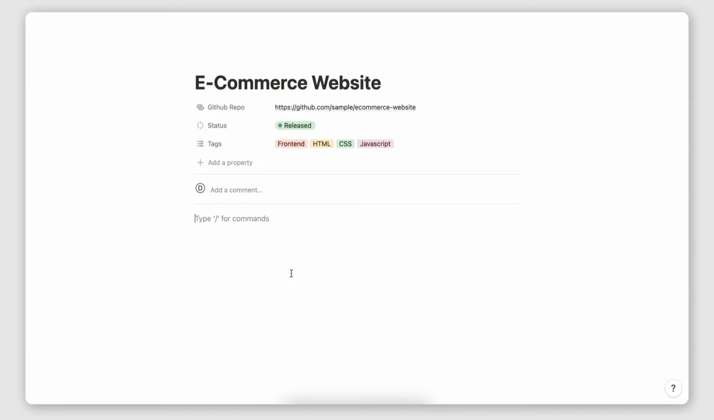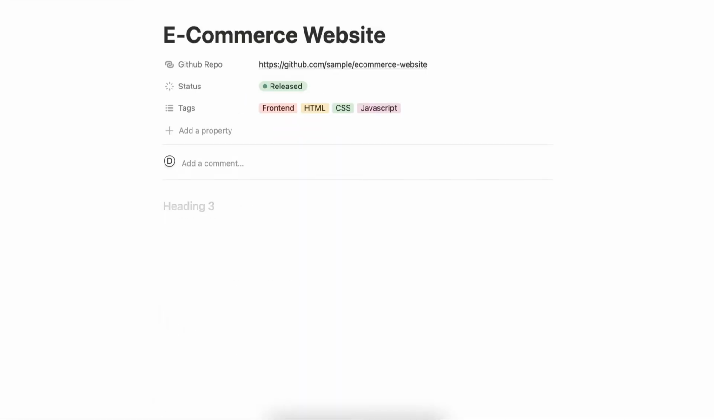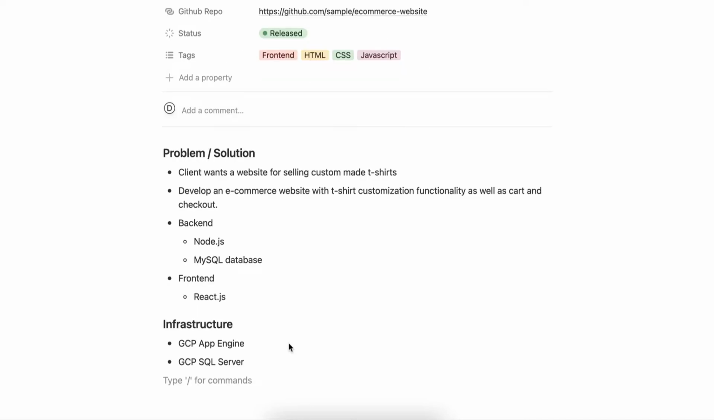So what I usually like to have here is a section called problem solution, where I add more information about what is the problem and how I'm planning on solving it, as well as a section called infrastructure, where I can have more information about how I'm planning on hosting the project, how much it's going to cost, and so on. And here's some sample data for these two sections.